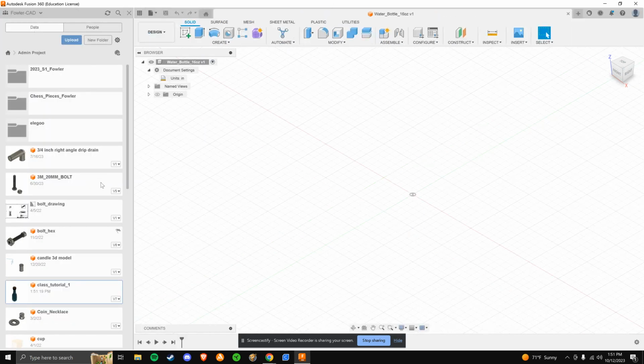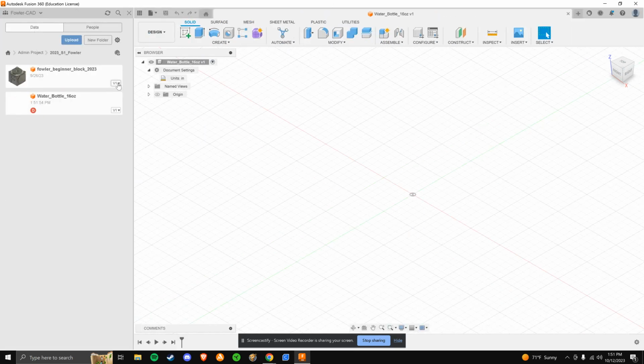So under the data panel here, if we go into that file, you can click the version next to it, and it'll show different versions for you that you can open up and edit.